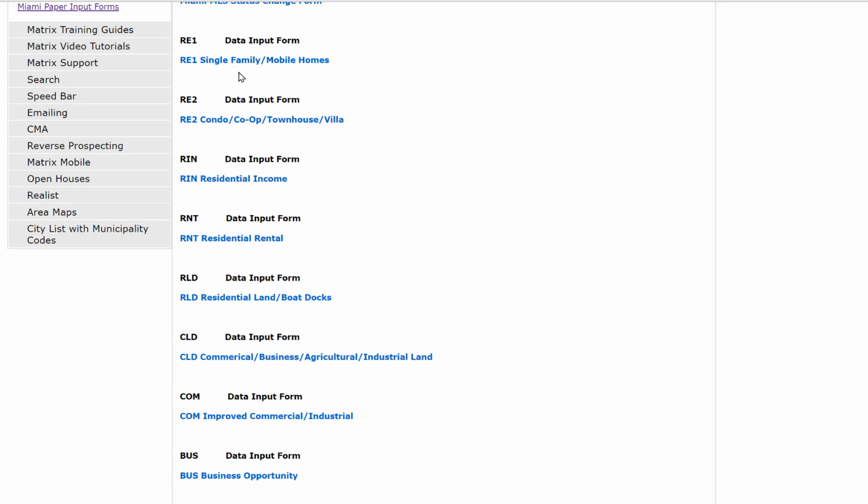It's important to know these property types, so that when you're listing things or searching for properties, you know which category to go to and can avoid errors. So RE1 is going to be your single family and mobile homes. RE2 is going to be your condos and townhouses. So between RE1 and RE2, you have all of the residential listings that are for sale. Residential income is going to be duplexes, triplexes, and fourplexes that are for sale.